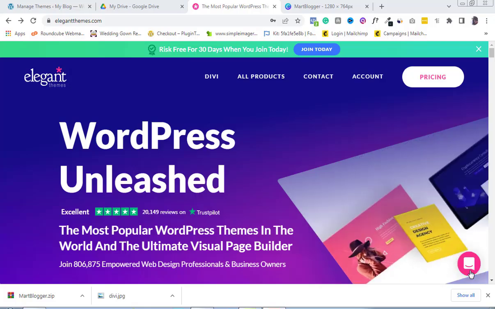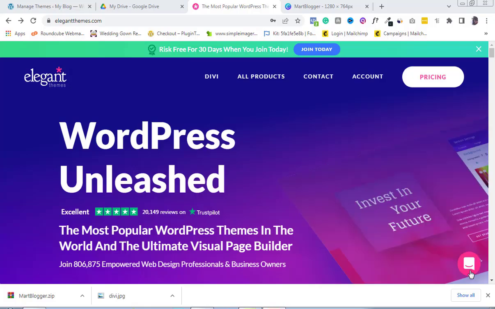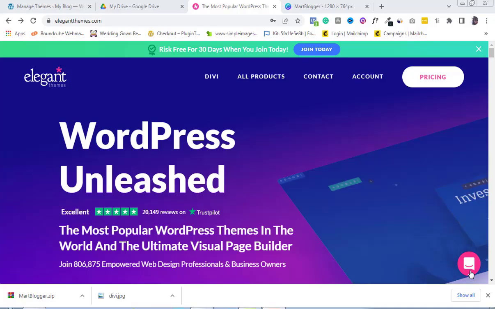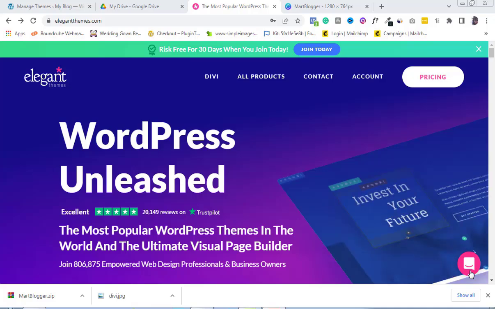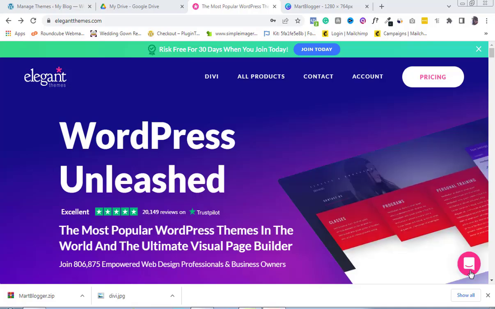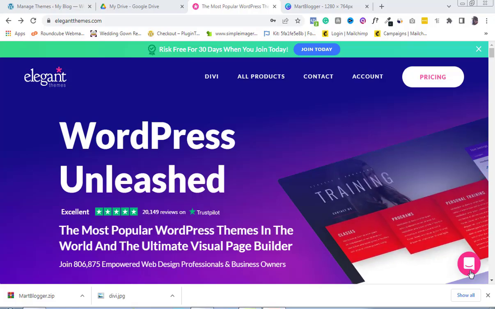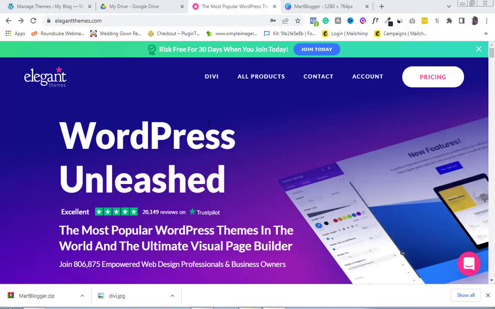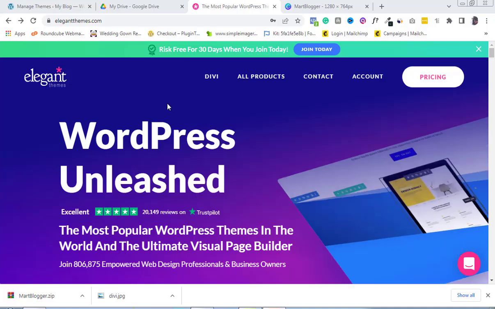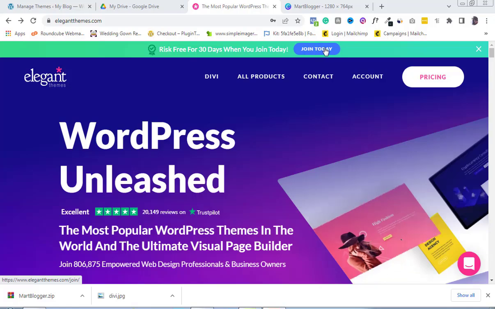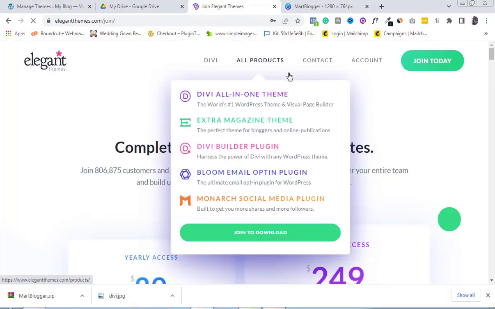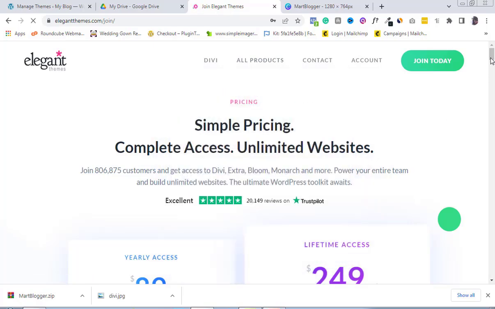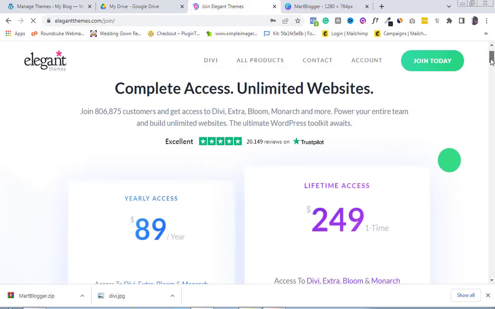To install Divi, we need to follow the following steps. Number one, we have to purchase Divi theme from Elegant Theme. If you check the link in the description box below this video, you're going to see a link that takes you to this website. That is if you're ready to purchase your Divi. Alright, once you get to this point, you click on join today. Alright, once you get to this point, you scroll down.